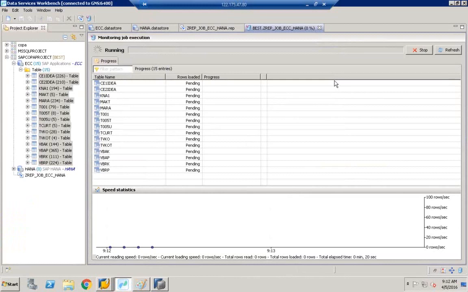So we can schedule these jobs even in background. You can associate, okay, daily at 8 a.m. you want to move this data. We can schedule it. We can schedule the jobs in data services management console. We have a separate interface where you can do scheduling of these jobs, which is known as data services management console.